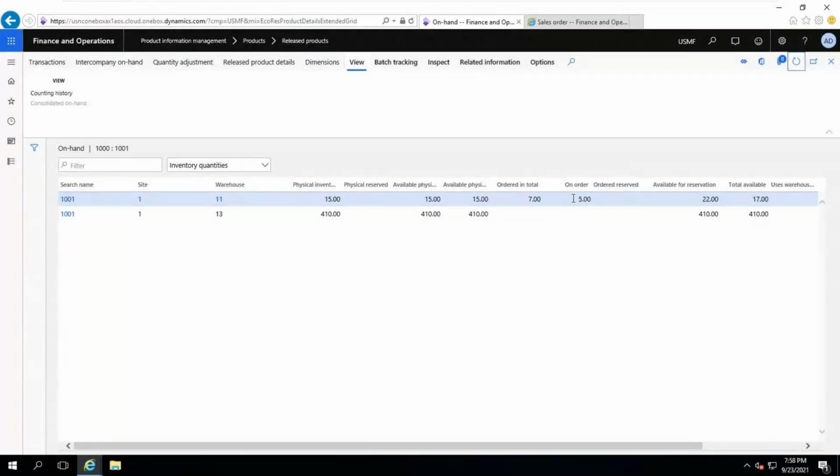Then on order is showing 5 quantity. This is from different customers, whatever I have received. Of course, this is logistics; you should know. It is 5 quantity I have given an order. I mean to say, I have received an order from the customer.